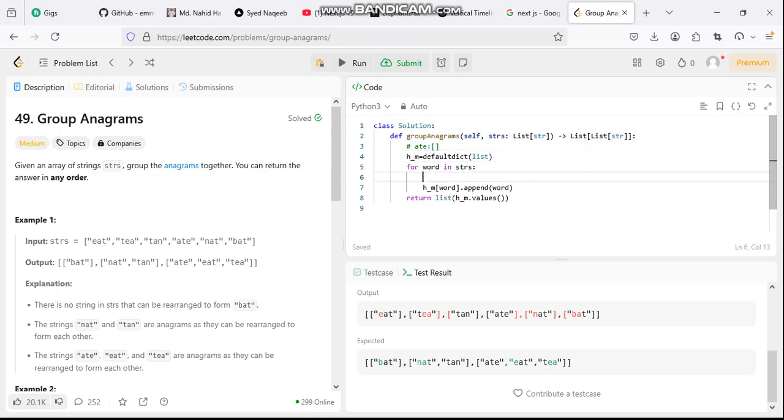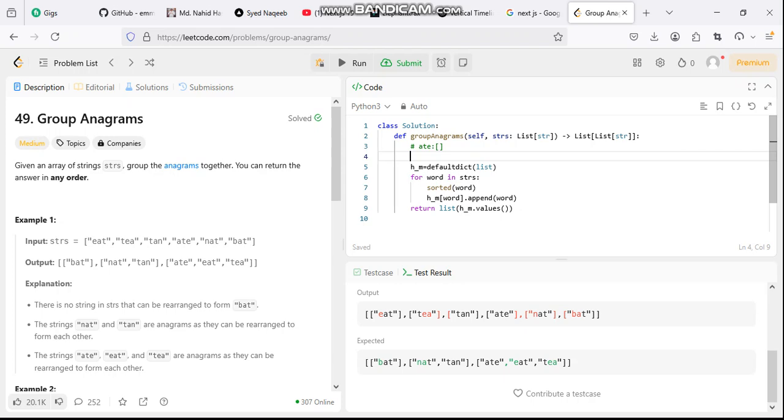For that we need some sort of sorting logic. So we'll take the word, sort it, and pass the word to it. What it does is sort according to the ASCII value of each character. For example, in ate, A will come first, E will become second, and T will come third. So ate will become AET because the ASCII value of A is lower than E, which has a greater value than A, and then T. Same if we go to eat, it will be A, E, T.